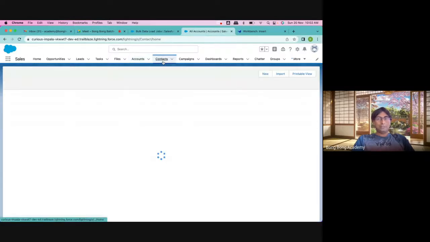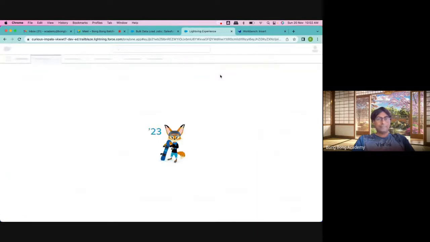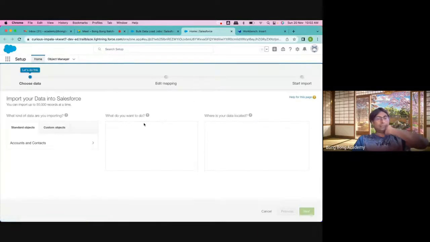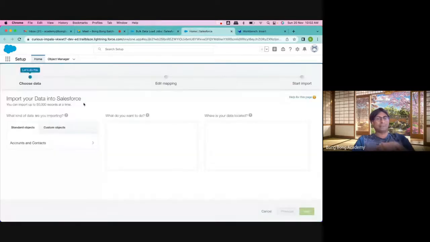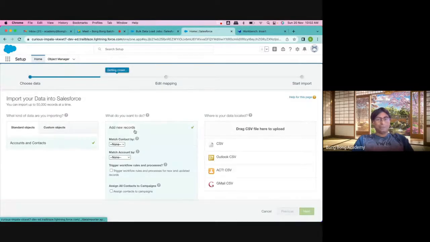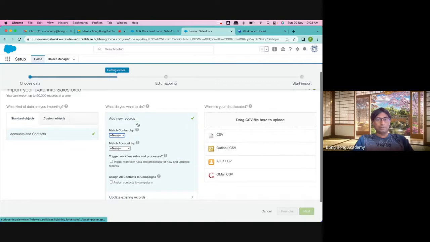So I can go to contact. I also have an import button here. I can fire this. Or you can go to this in setup. You can also do the import wizard from here. Same thing. So add new records. See, now I am doing this one thing. You will have a help text: unique values in our database for ID values or email values to help Salesforce determine whether to add new records or update existing records. What is this? We'll discuss this later.